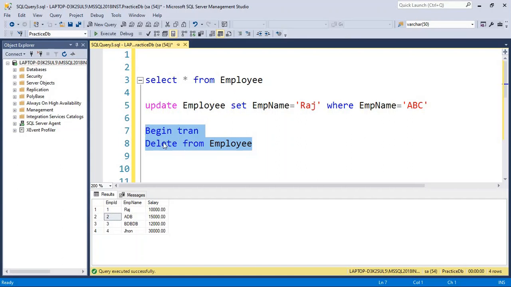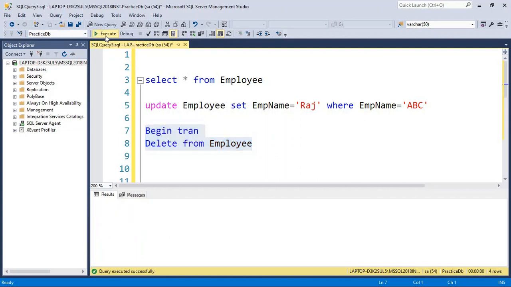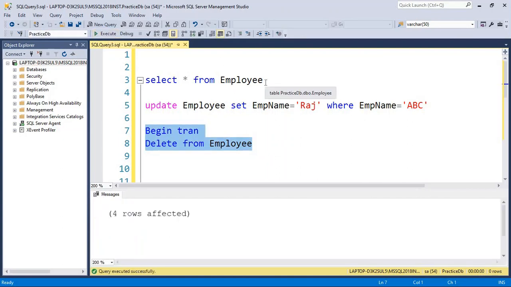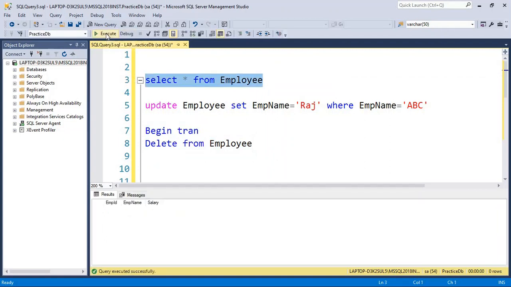If you execute with begin transaction, the database understands: he opened one transaction, so I need to hold that information. It will store it until I commit or roll back the data. Okay, let's execute it. See, 4 rows got affected. Now select the table information. See, there is no data.